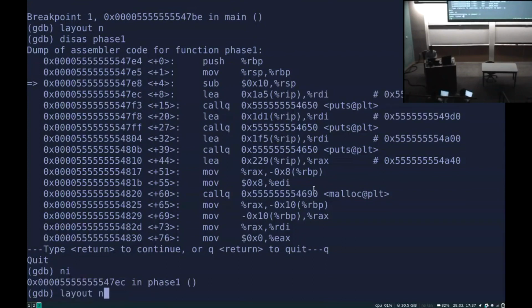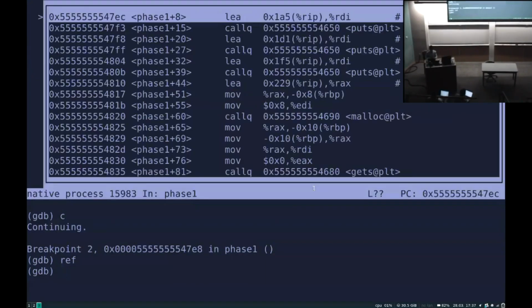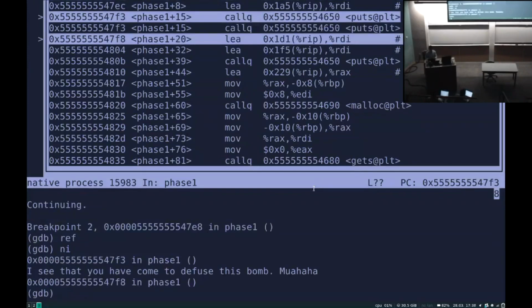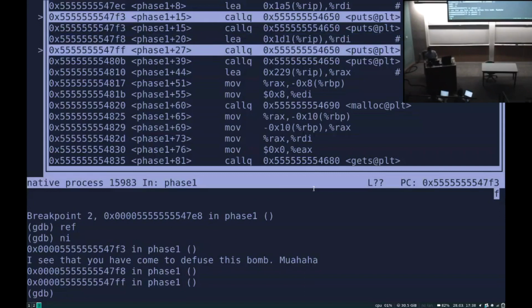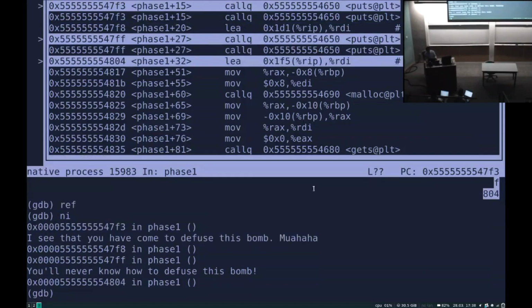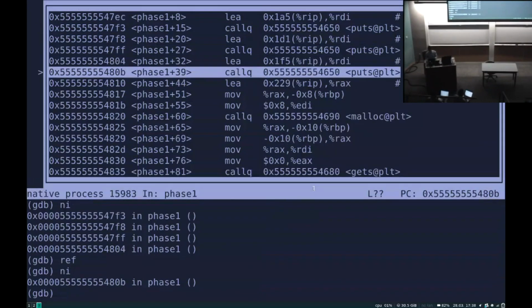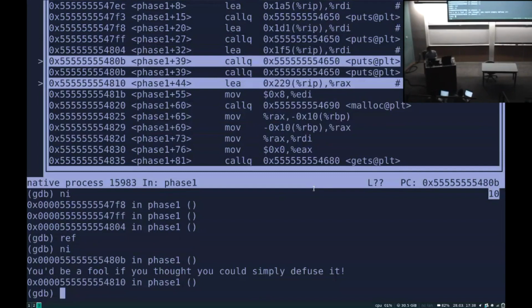So as you go through them, once we call Q, it says, "I see that you've come to defuse this bomb. Wahaha." And then you keep going, and then it has another one: "You'll never know how to defuse this bomb!" And then keep going: "You'll be a fool if you thought you could simply defuse it." I was having too much fun with this.